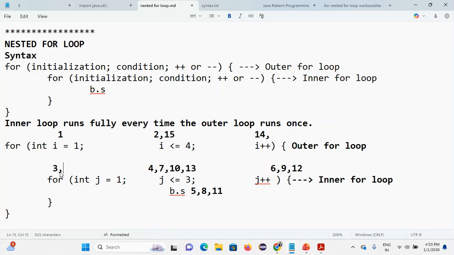This is your 16th step. Now again it will check the condition. What is the current j value now? 1. So 1 less than or equal to 3. Condition true or false? True. So this is your 17th step. The inner loop condition is true. It will enter the body of this inner for loop. What's the step number? Body of statement, 18.